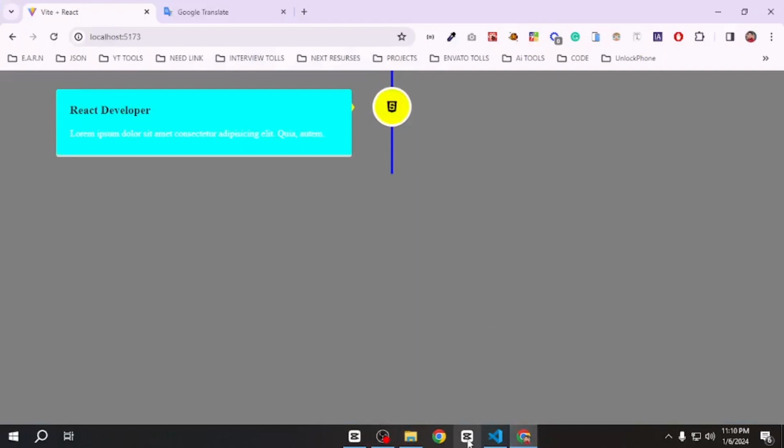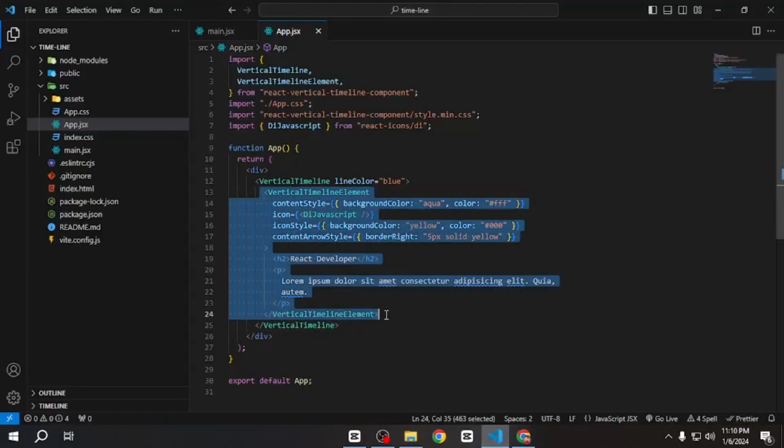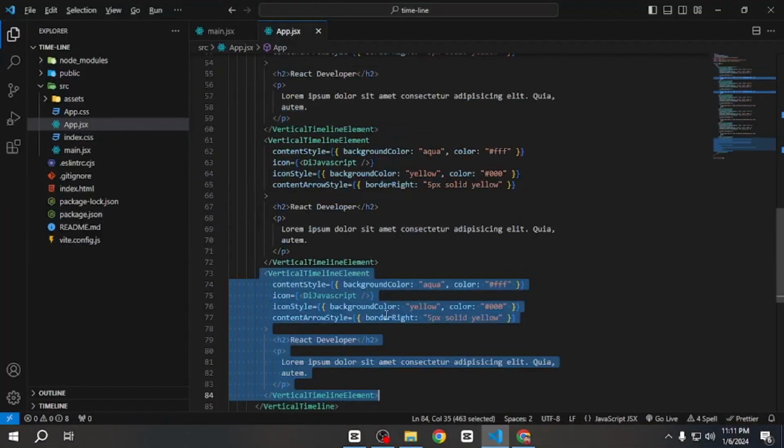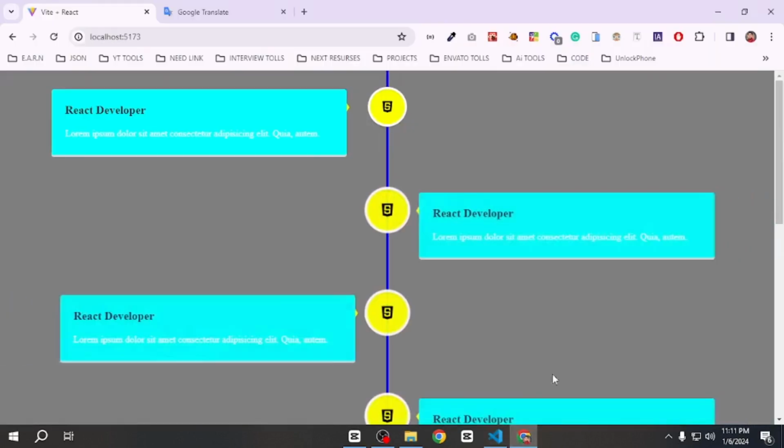I will add more timeline. Just copy the VerticalTimelineElement and paste it. How many times you want, you can do.